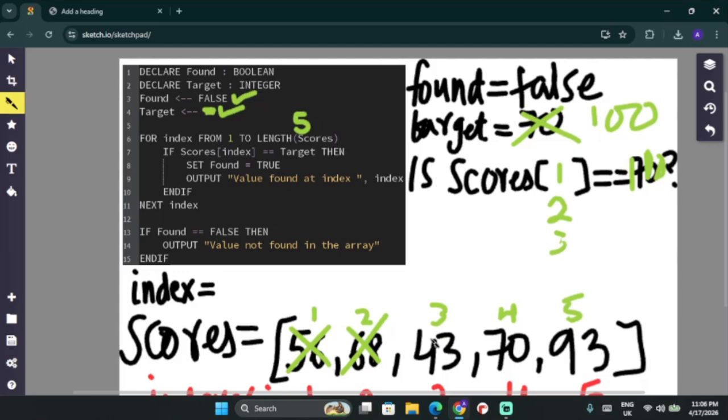At index 3 we have 43. 43 is not equals to 100. We move to the next one, index 4. At index 4 we have 70. 70 is not equals to 100 either. Then we move to the last one, which is index 5. At index 5 we have 93, and 93 is also not equals to 100. So the for loop has ended because it runs from 1 to 5 only.